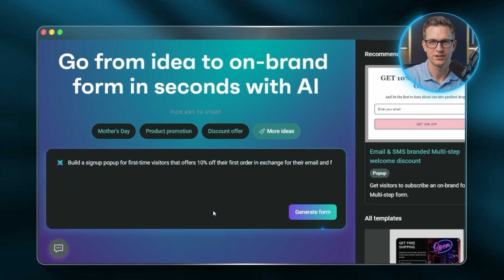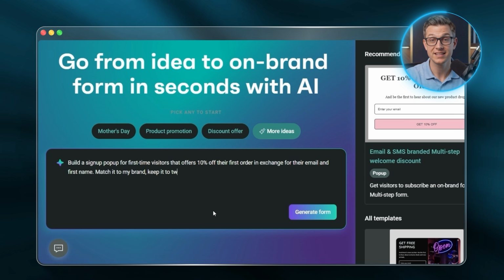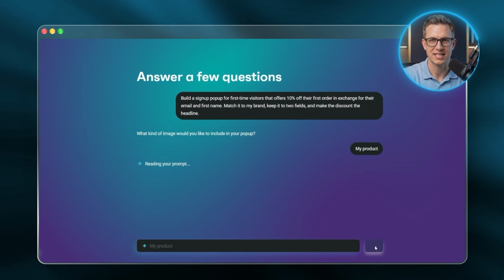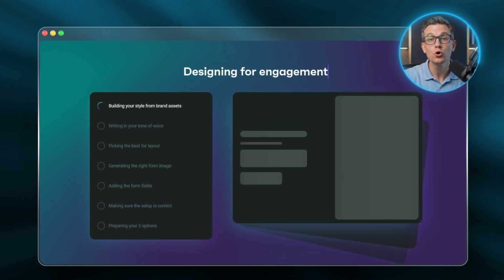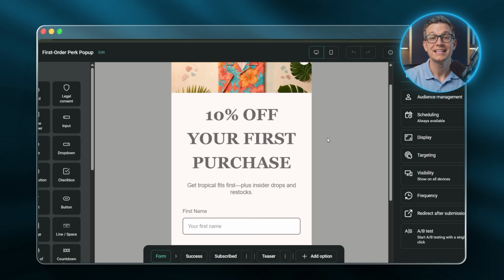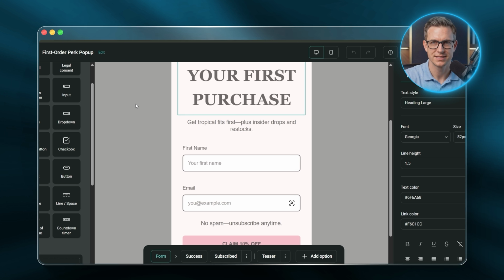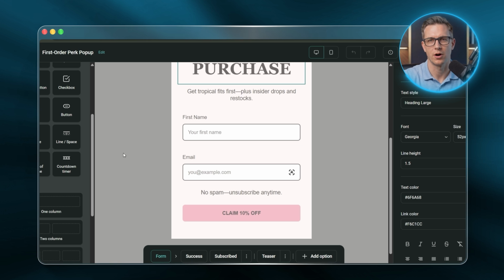The bits that actually matter here are the offer and the fields. I'm telling it to give first-time visitors a specific discount and grab the email and the first name, because the more you know about someone, the more you can tailor what you send them later. And it gets you about 80% of the way there instantly. A real branded pop-up on message, the kind that normally eats up the better part of an afternoon.